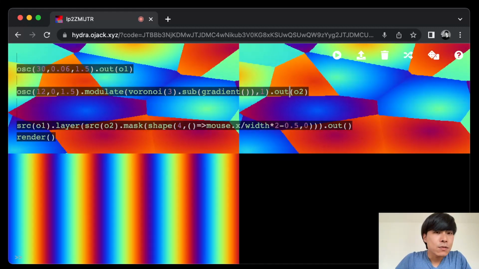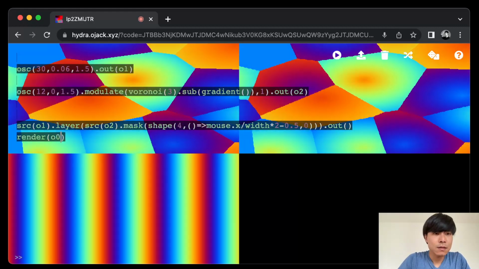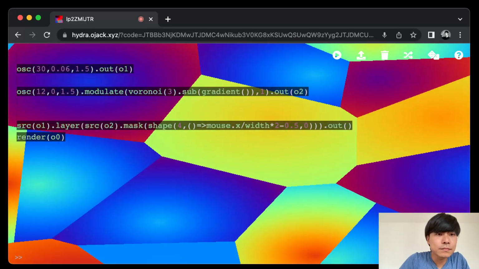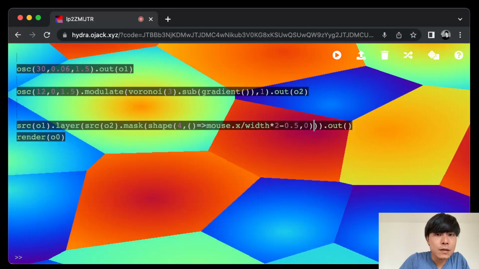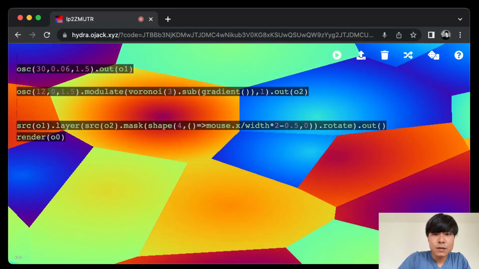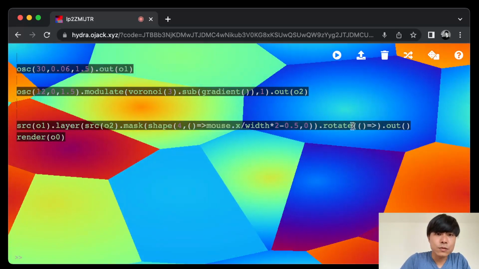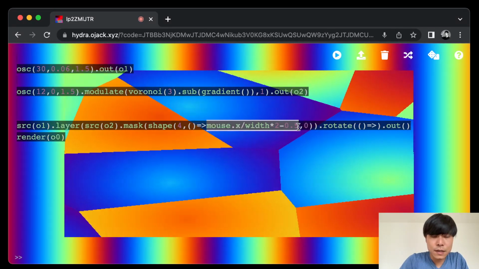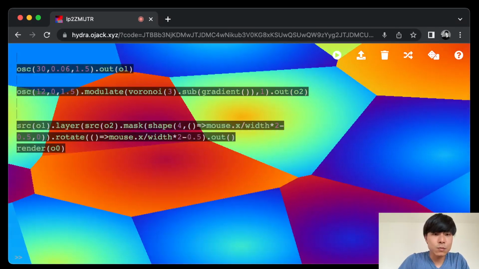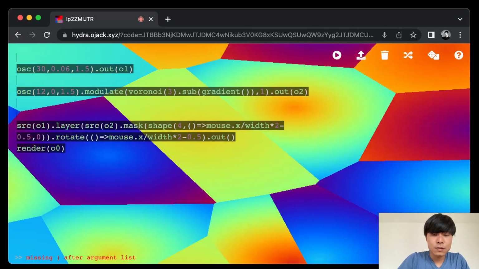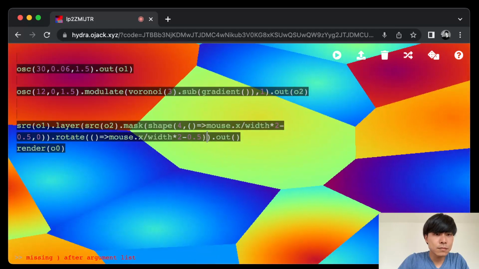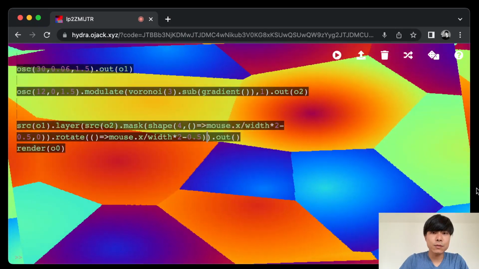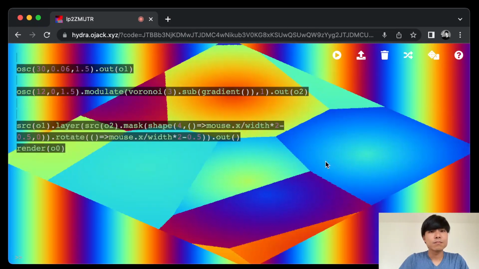And of course, you can play with different effects. Layer mask. I don't know. You could do rotate also with this kind of effect. Oh, but it doesn't work though. Yeah, that kind of works, but now it rotates a lot. But yeah, whatever.